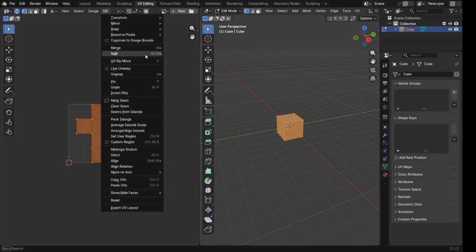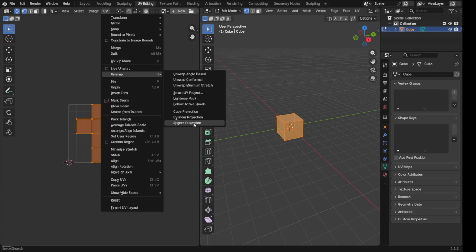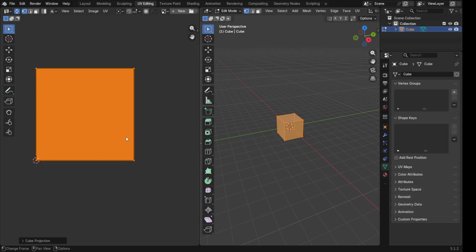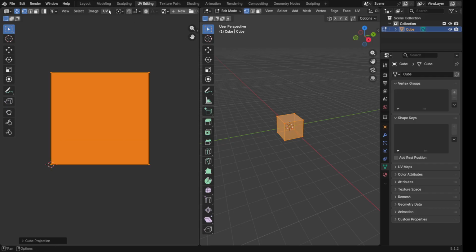But you can also get some ideas of how you do it for more advanced or more complicated objects. If you apply different projections, this is okay. If you go to cube projection, you're going to have something like that. It's trying to project your cube in a single plane, so it's not the best approach.